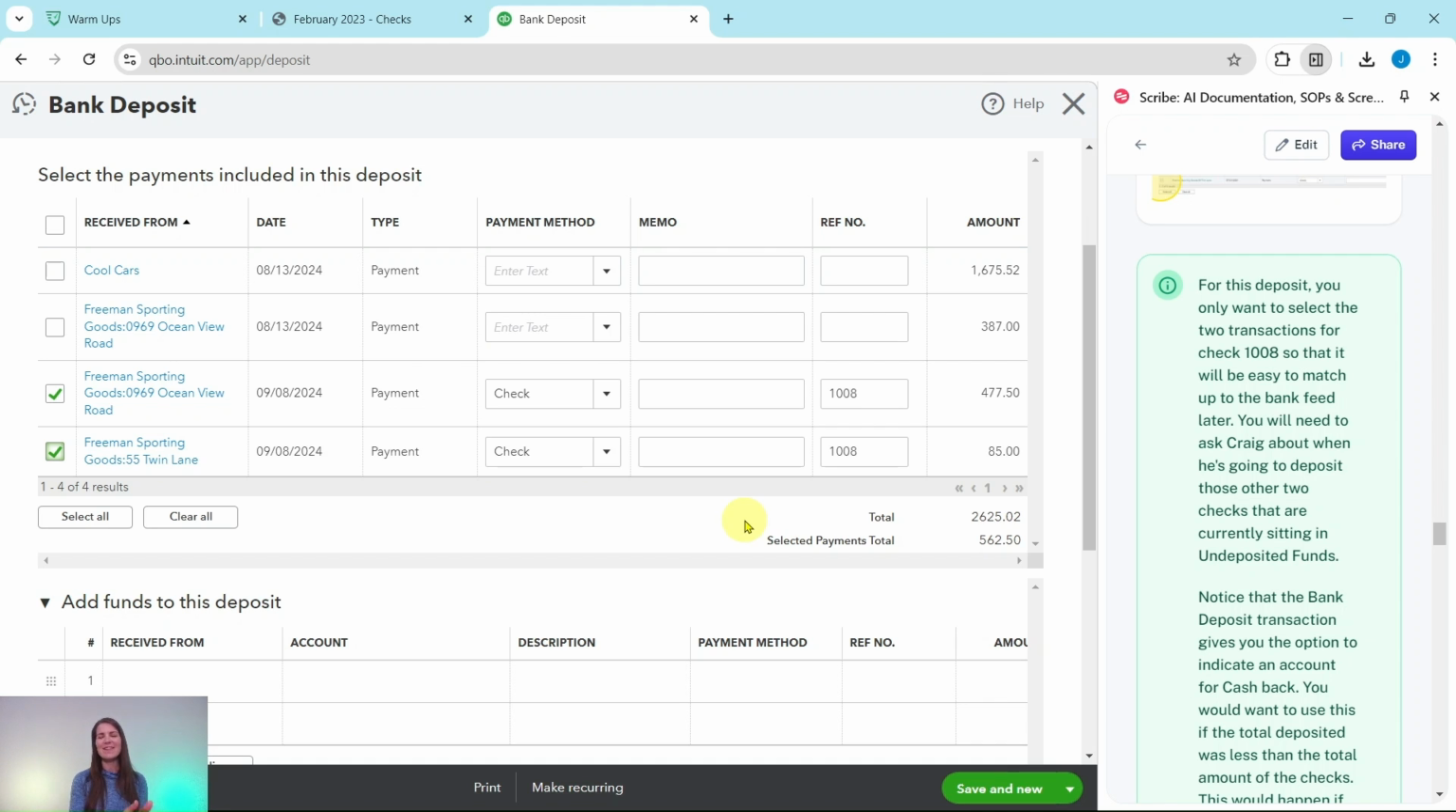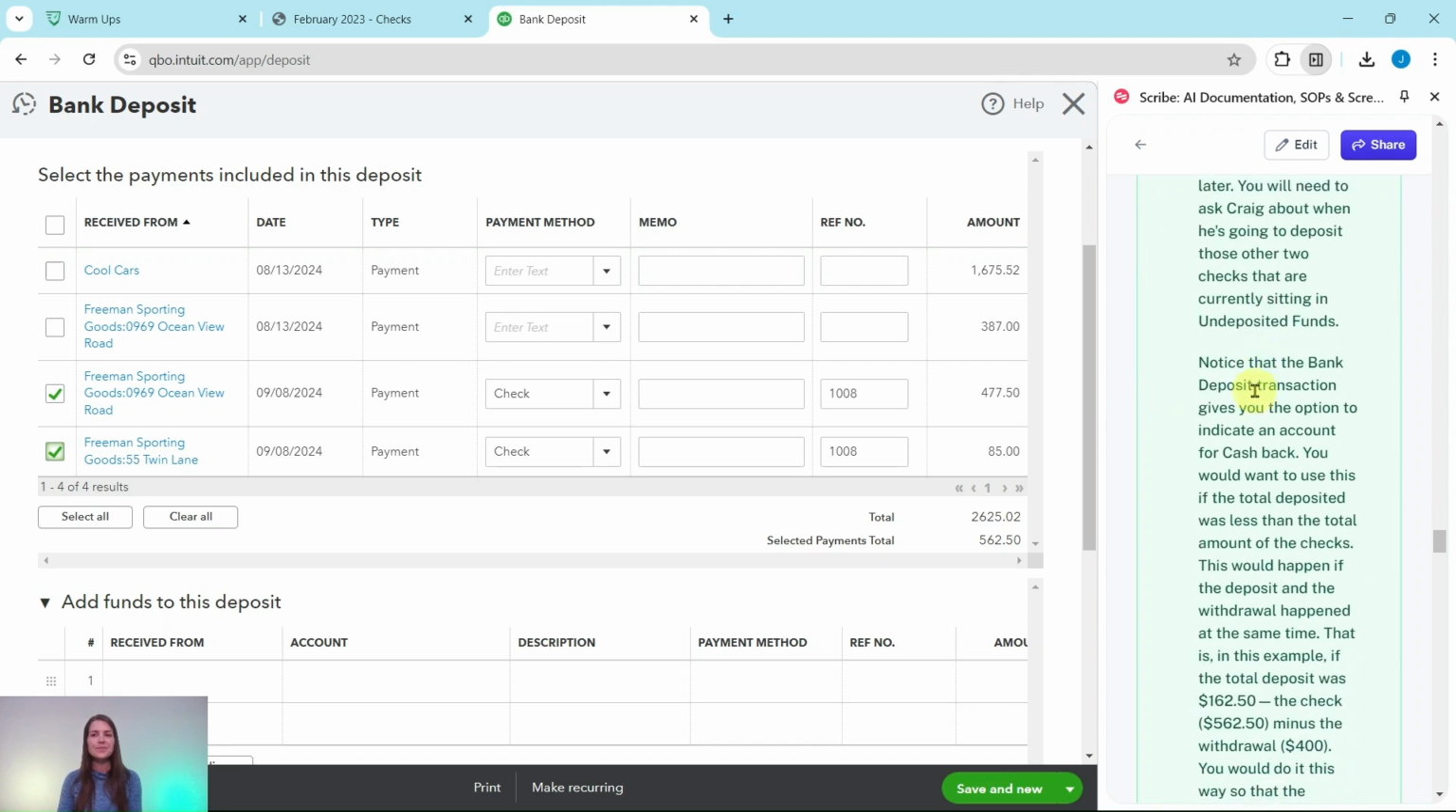But first, we have to have it go to undeposited funds, which means it just sits here waiting for a bank deposit transaction to be created to show that it has actually been deposited into the bank. So that is why we're talking about undeposited funds. These are both just sitting in here right now.